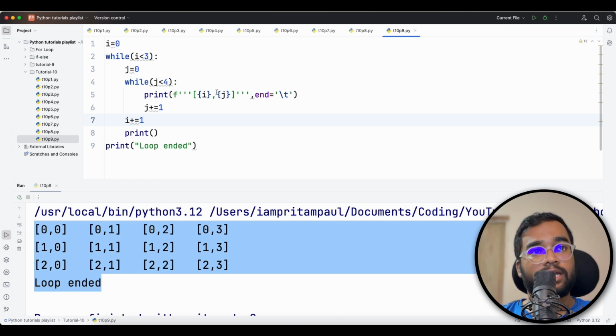Just make a note of it and try to practice a few problems from the internet, and you will get it easily. So that is the overview of the while loop.